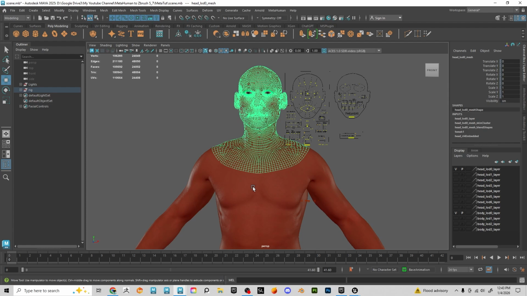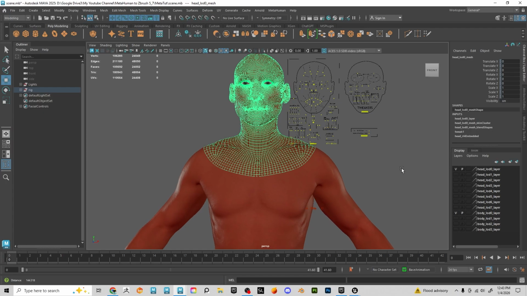So we want to merge it, and then when we bring it back from ZBrush after we're done with all of our customization, we'll split it again, and then we will transfer our vertex order from this original MetaHuman over to the new one that we've split. Because once you merge it, it's going to change your vertex order. So for now, we're just going to merge it.